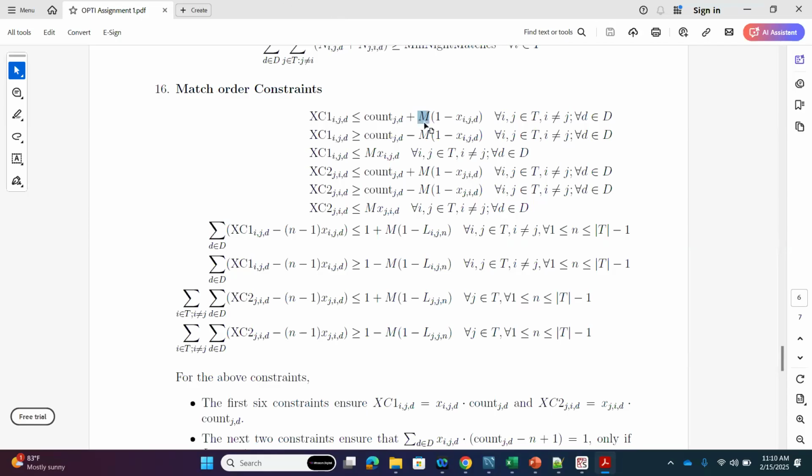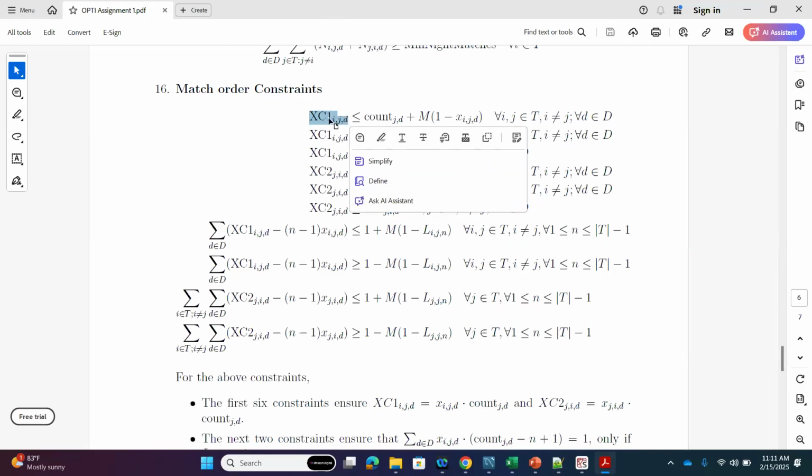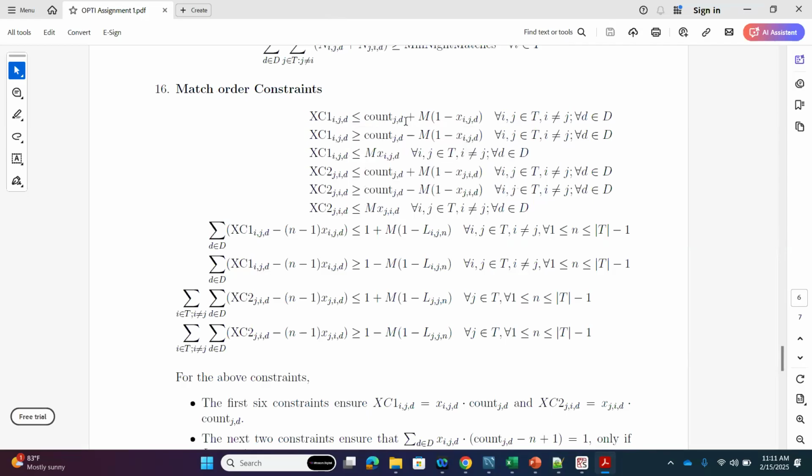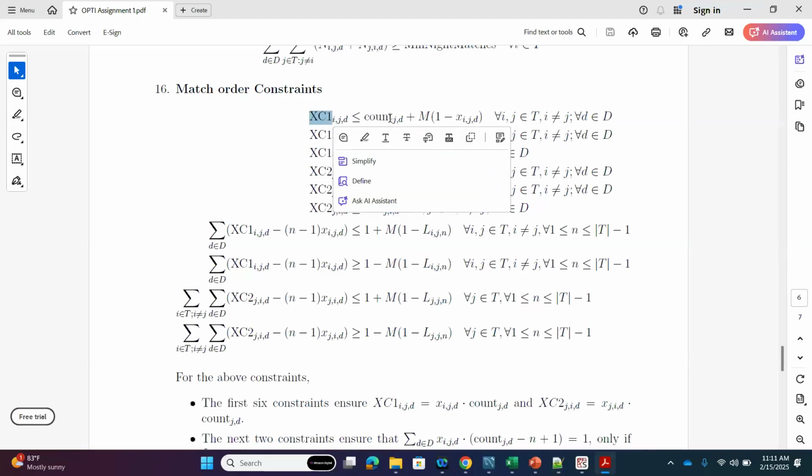No, you should not put a million, because M should be the maximum value which the LHS minus count JD can take. That is XC1 minus count JD. XC1 cannot be more than the number of matches, right? It is defined as XIGD times count. XIGD is binary. If XIGD is one, then this will be equal to count GD.